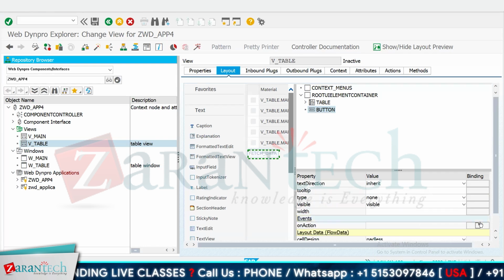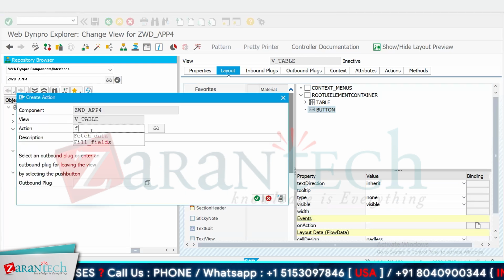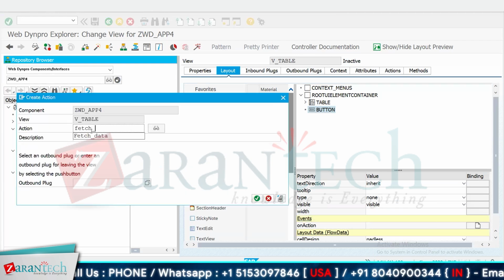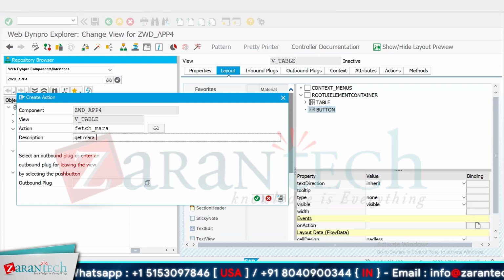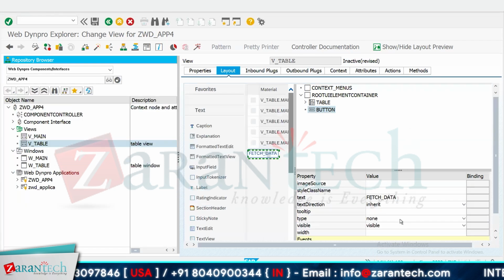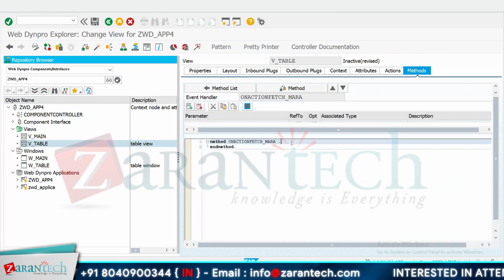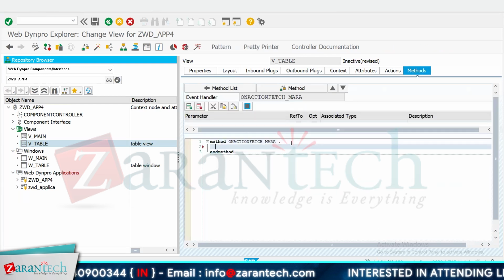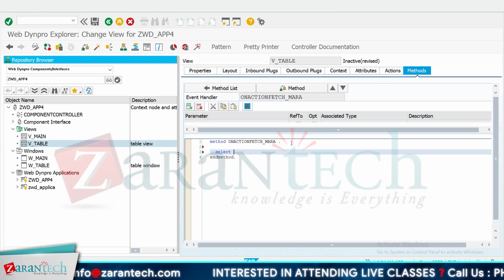I will write an on action to it. Fetch Mara. Get Mara details. Get Mara data. And let's click on the next button. So our on action has been created. We can go directly from here only. So what I will be doing, we will not be reading anything. We will directly select the top 10 records from our table Mara.